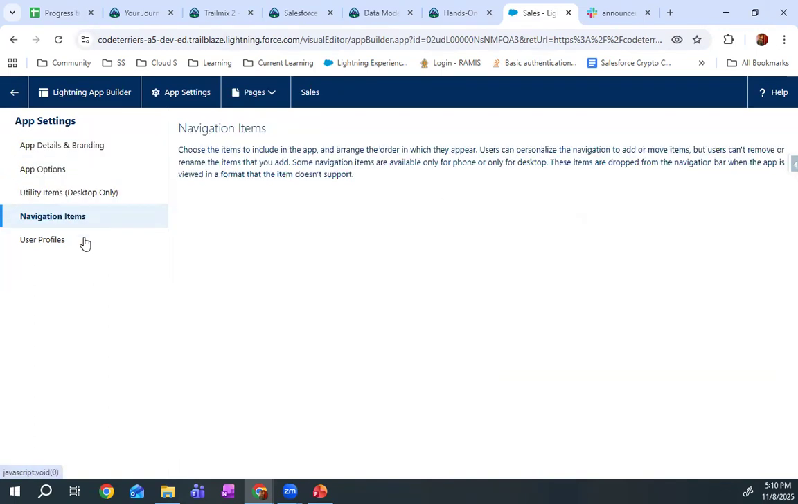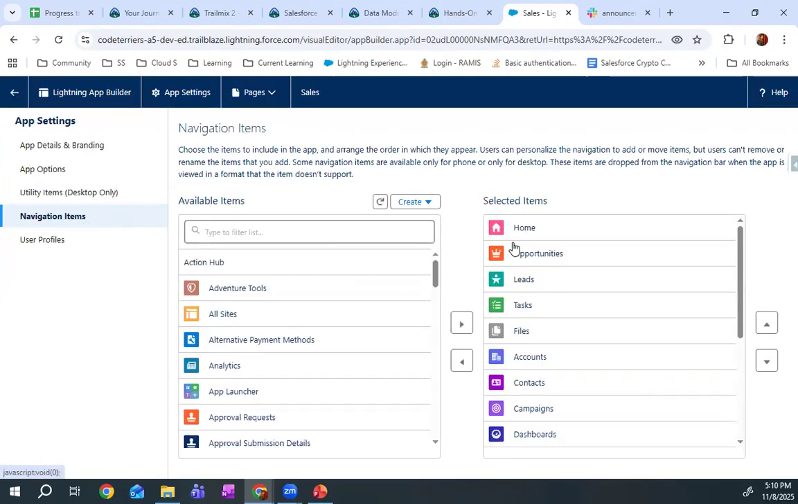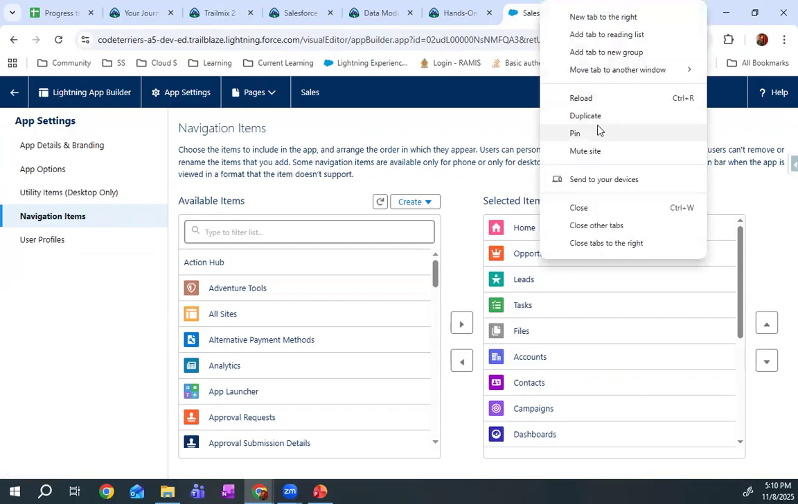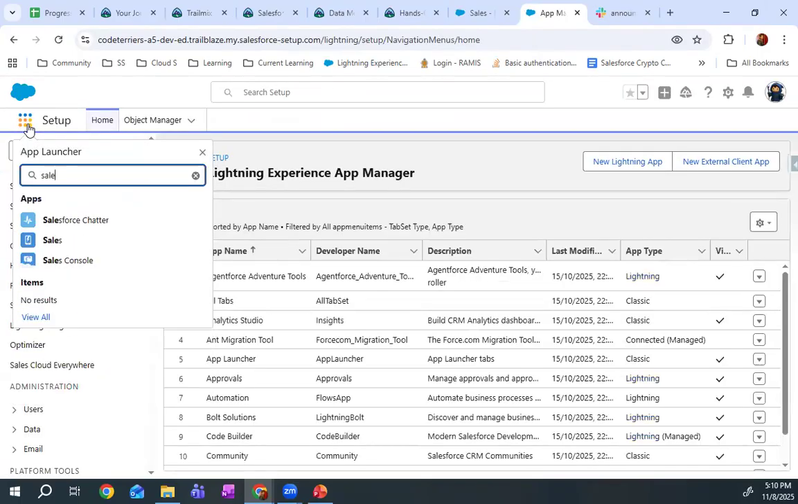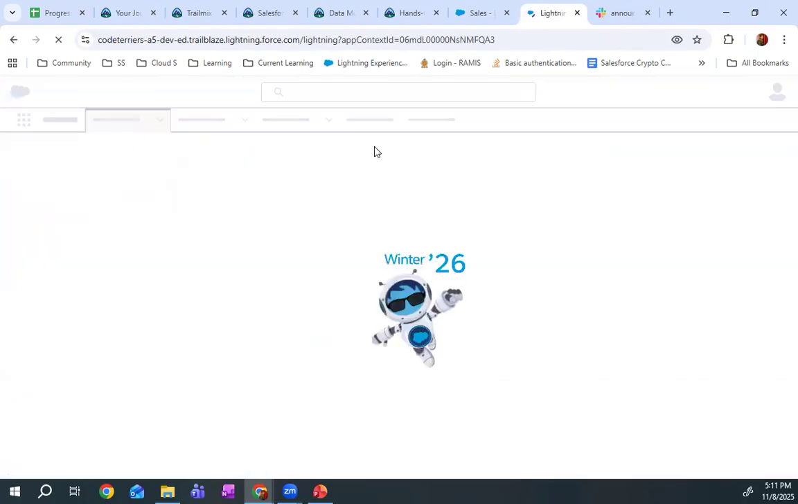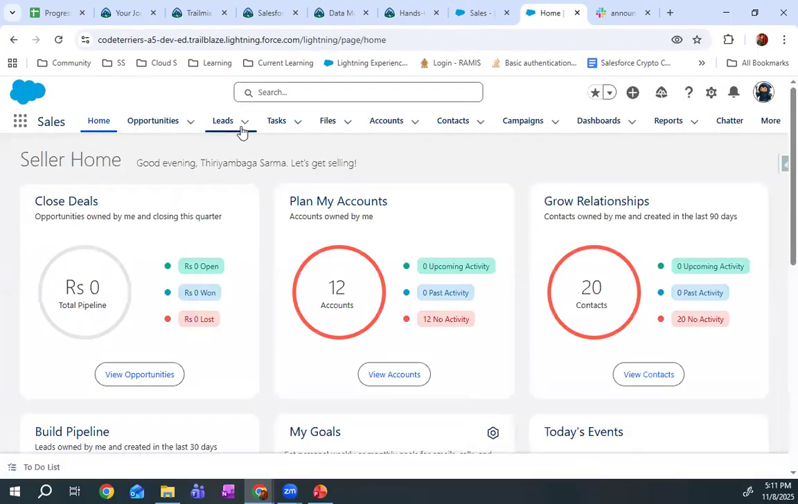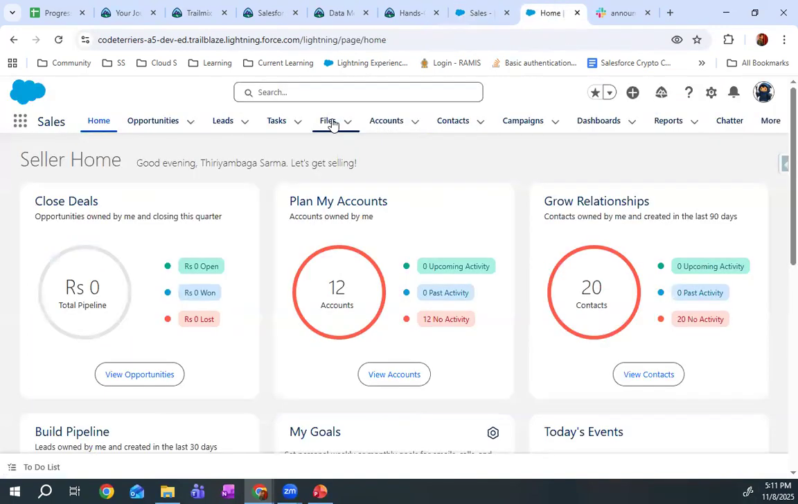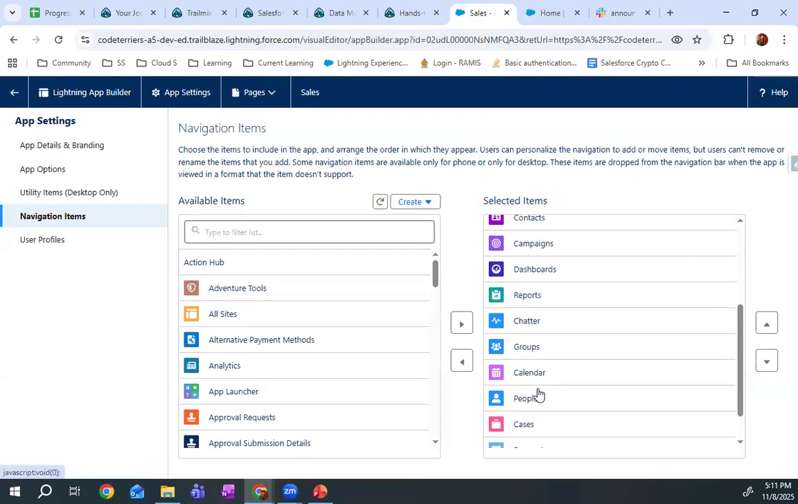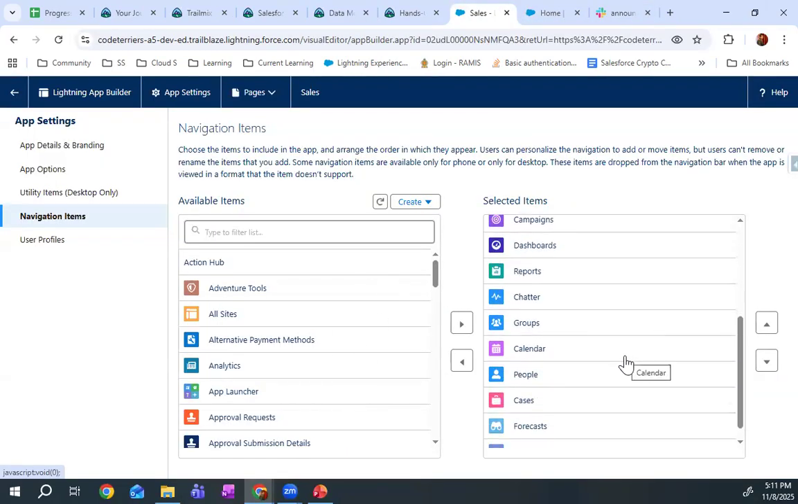Utility items, and the navigation items. These navigation items, if you compare, are nothing but the tabs that we are seeing in the Sales application. So for example, if you go to the Sales application and compare the tabs we have, see: Home, Opportunities, Leads, Tasks, Files, Accounts, Contacts, Campaigns, Dashboards. This is where you will select what things you want to add into your application as tabs.